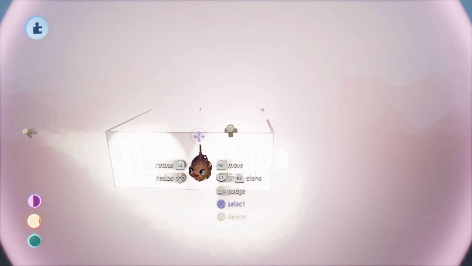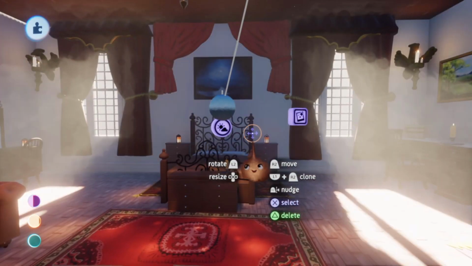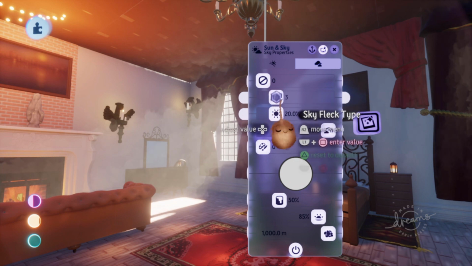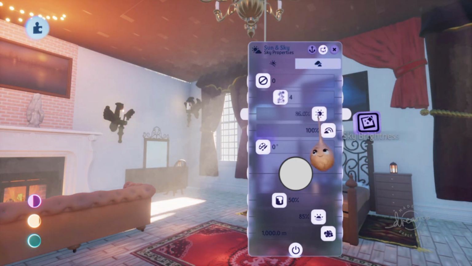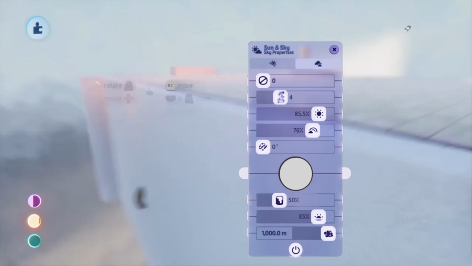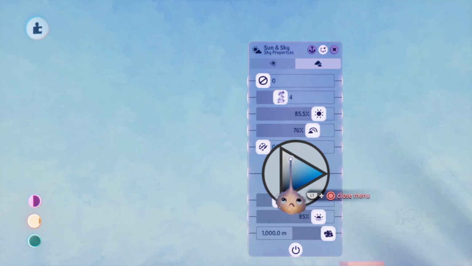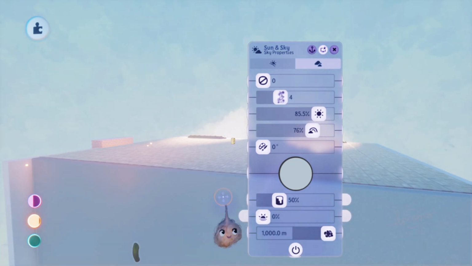Now we can move on to the Sun and Sky gadget again. On the Sky page, just like last lighting video, I'll set the flex type to 4, the sky brightness to nearly 100% and desaturate the whole thing slightly. Next I'll make the sky a light blue, remove the horizon definition and set the fog distance to its usual 10,000 meters.